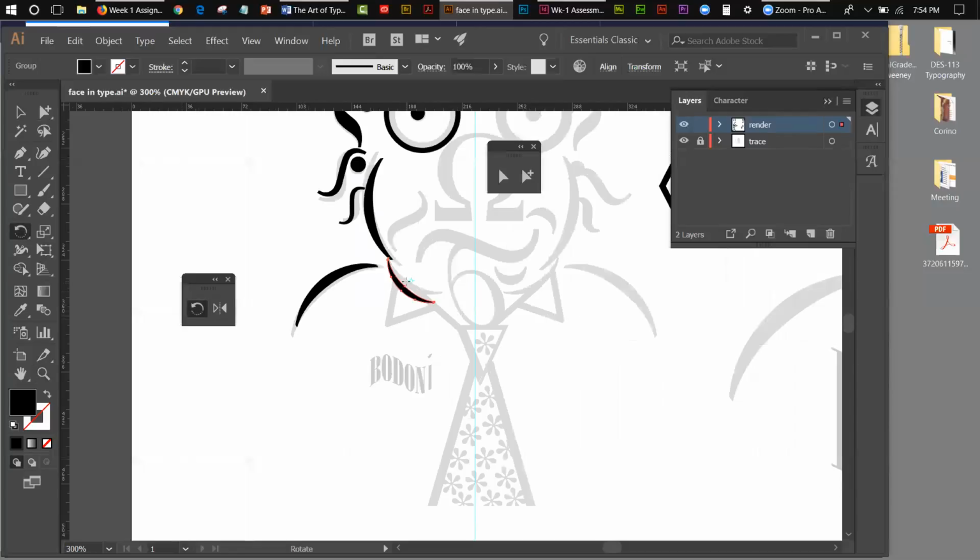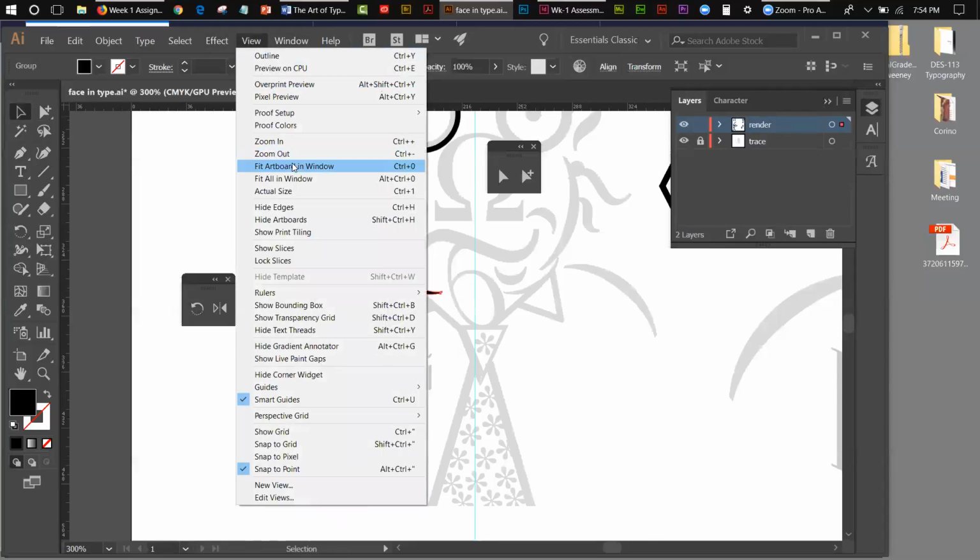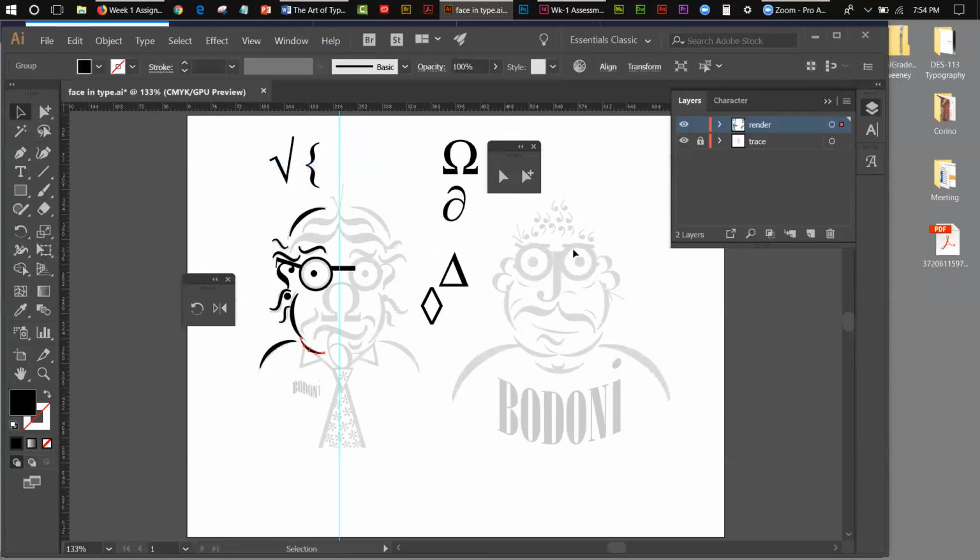So rotate it. I've got to grab that little center of rotation there, carefully, and bring it up to here. What I want to do really is bring that up until it's like that. That's much better. All right, there we go. Now, one other thing, let's go to the View menu and Fit Artboard in Window.